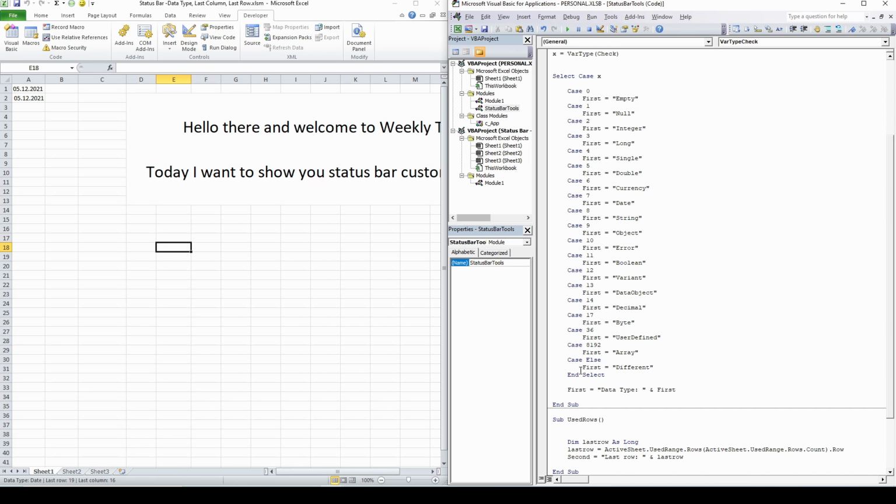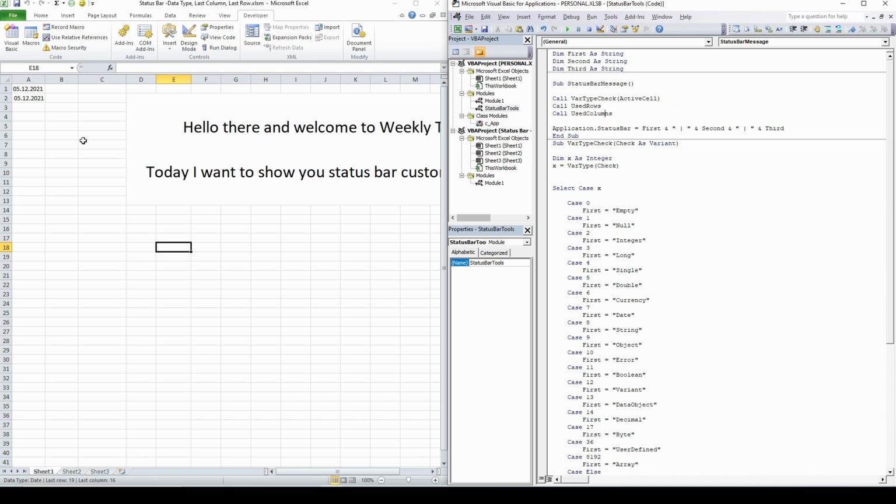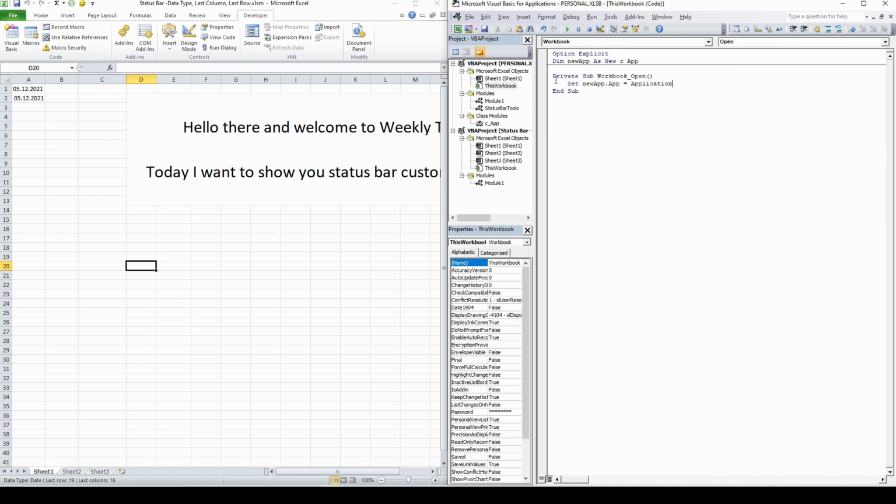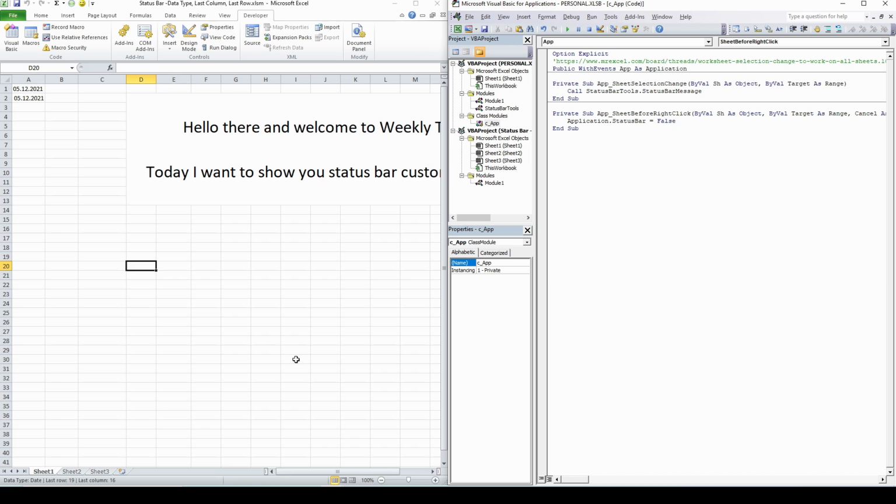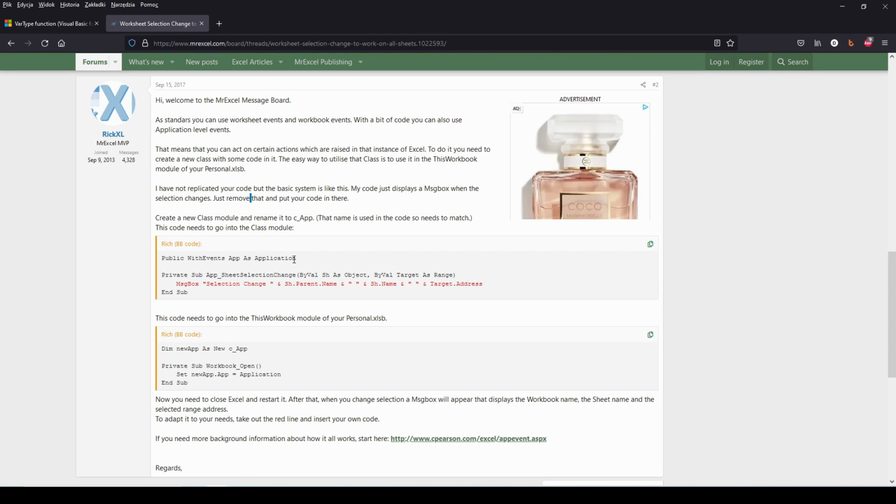At last, in order to use our macro in any workbook, we have to create a new class module and input a code that will call our procedure after selection change. I've used code provided by ActiveCell, which is presented on the screen.